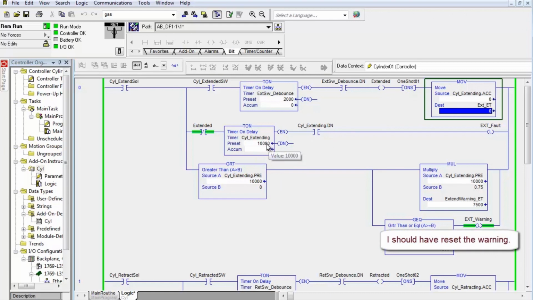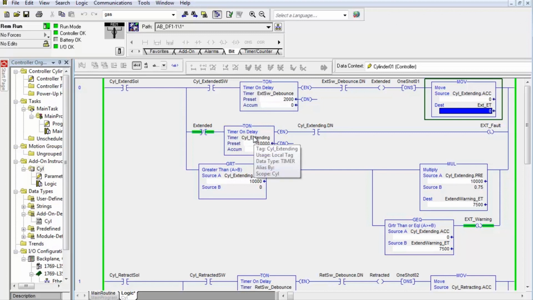Now remember that this accumulate value starts the instant that the solenoid comes on, not from the time you hit the switch until it stops. This is the extending, it's measuring the extended ET. So I'm going to push input 3, so watch cylinder extend solenoid. Now I'm going to make the switch. Now you see this is timing, and it captured 4697.